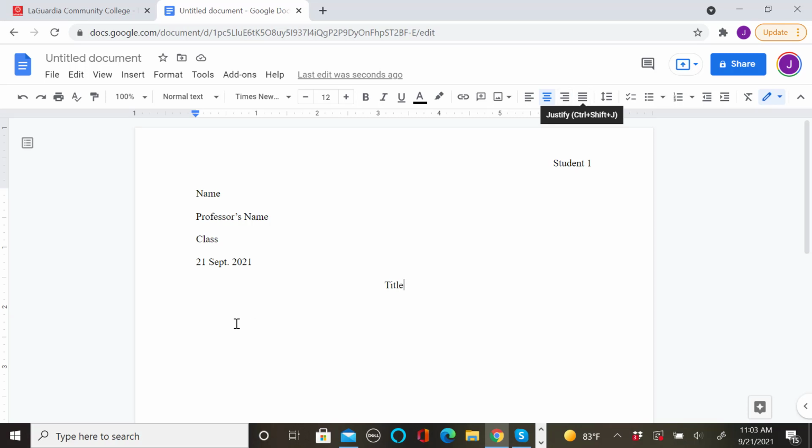It makes it look pretty, it makes it look even on both sides, but it also makes it much more difficult for me to read your essay if it is justified. So left aligned. Your heading will be left aligned, your title will be center aligned, the rest of the essay will be left aligned.